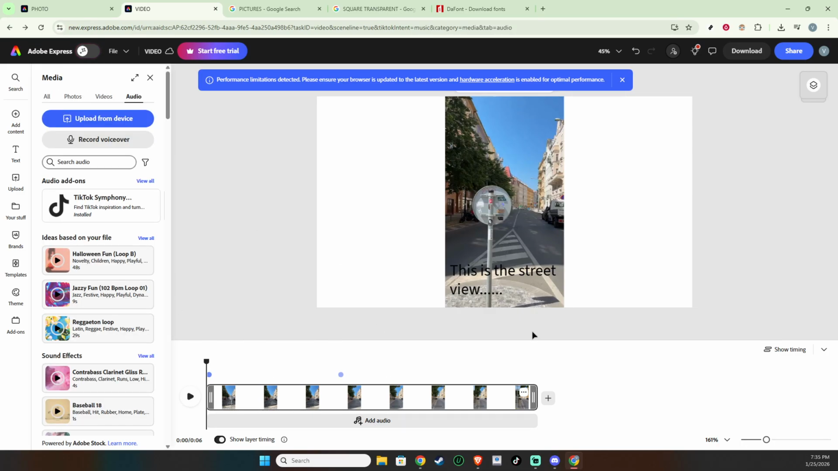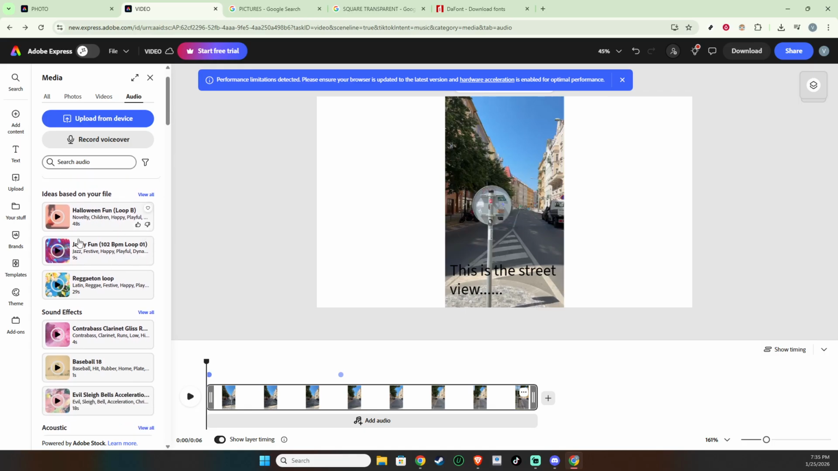If you don't see it right away, make sure you're in the video workspace and your timeline is visible at the bottom. The music panel gives you access to built-in tracks and the option to bring in your own audio.